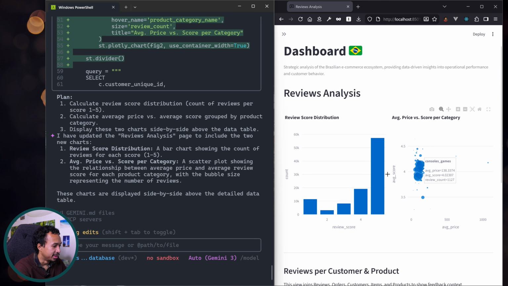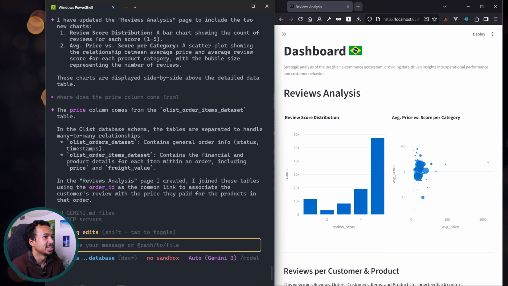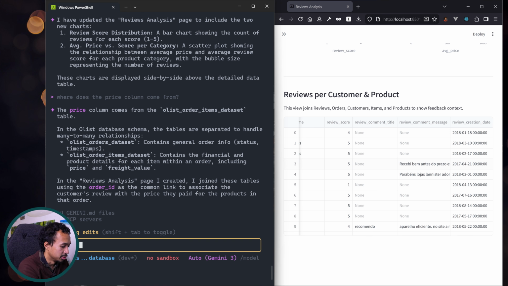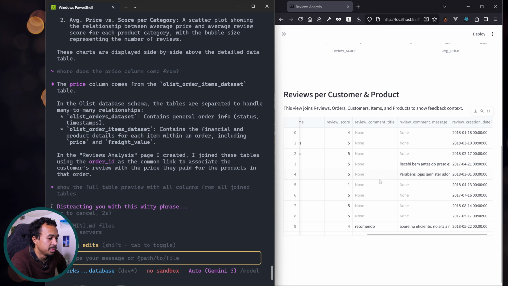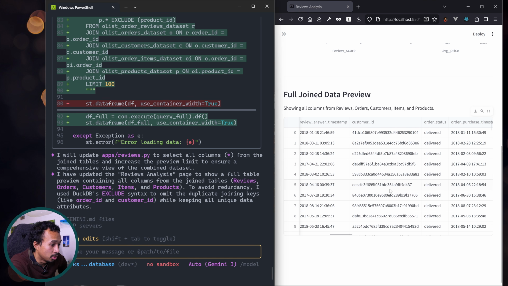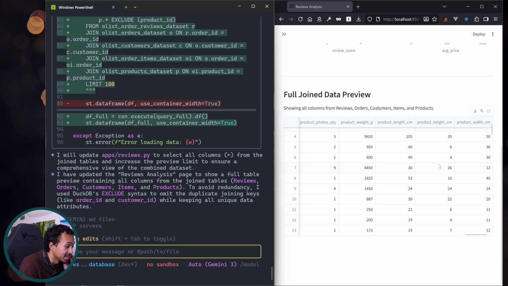Okay, apparently there's a price somewhere. I'm going to ask, where does the price column come from? Just to be on the safe side, because I don't remember seeing a price of order or product. There is a price, general info. There's price in order items. So this preview table is apparently not complete. So show the full table preview with all columns from all joined tables. Why am I missing prices here when there's apparently a price that I want to see? Okay, now there's everything. Yay. And now you can actually do more interesting analysis.